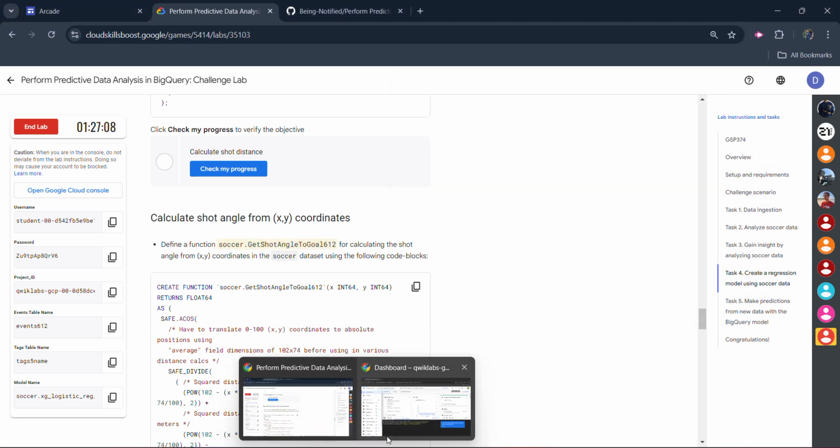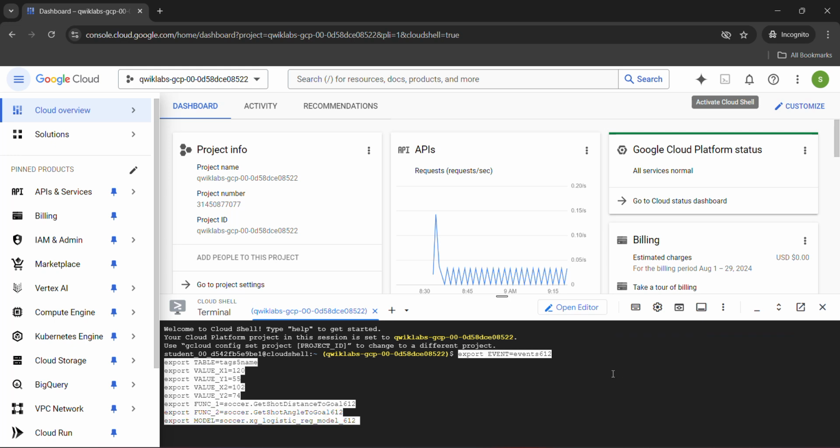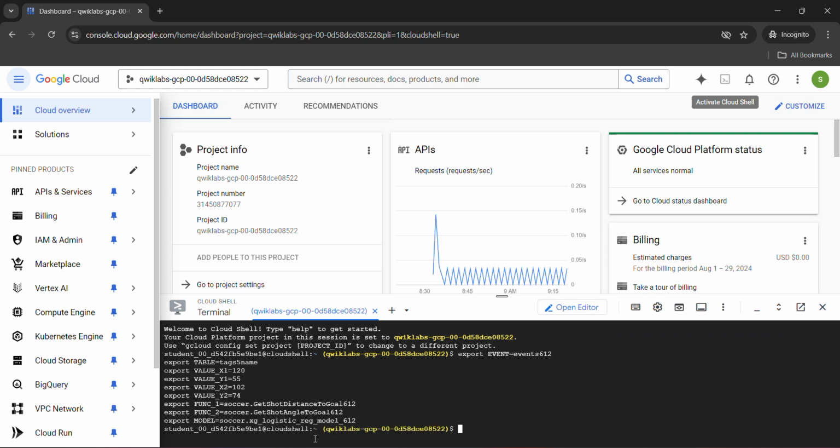Come back to the lab. Click on got it and paste the command that we just copied and hit enter button. We are good to go. We didn't see any error. It means we have successfully completed this.